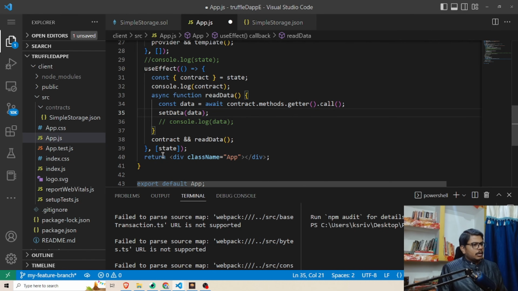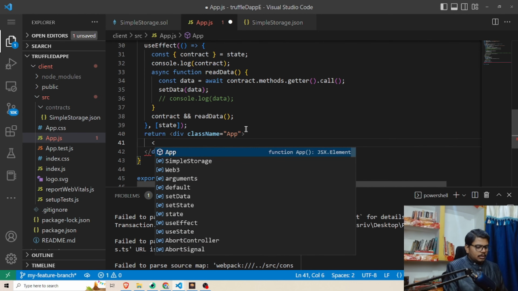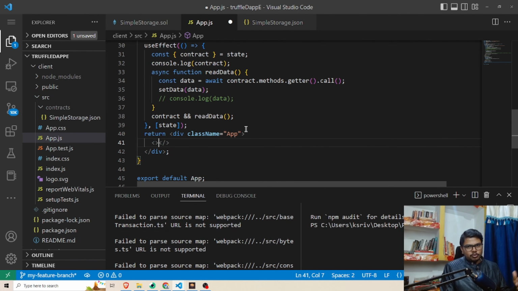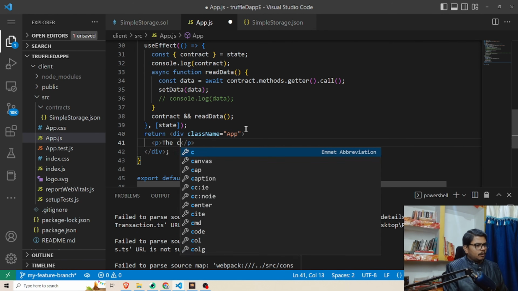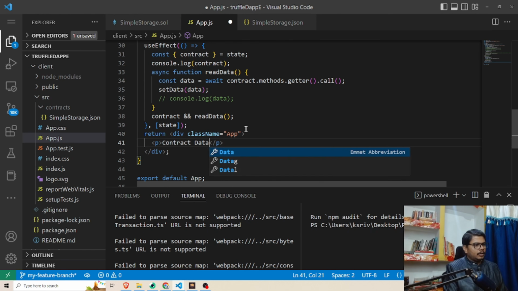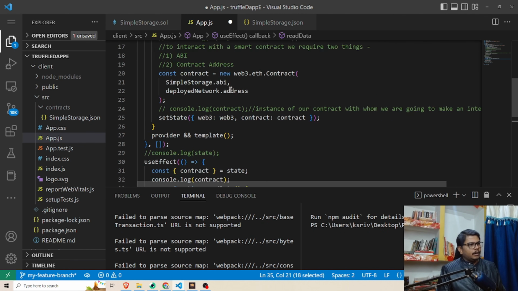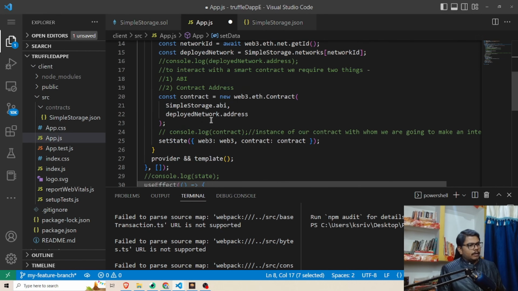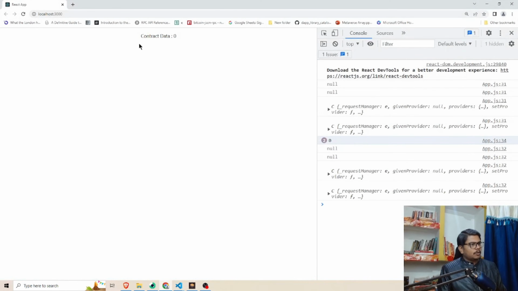So in order to use this data in this particular React application, what I will simply do is, and definitely I will use the CSS part afterwards, but for now let me just do it like this only. Contract data, and just some space, and inside this we will have the data value, right? This data value that we are setting here, right? This particular value, so that we can see this value on our browser as well. So now let us see this. Now you will see we have this contract data, which is initially 0.